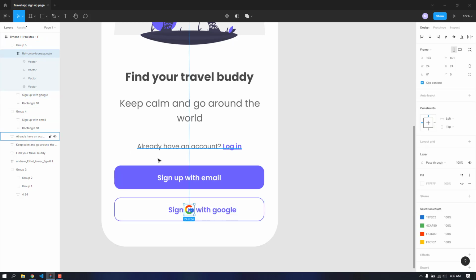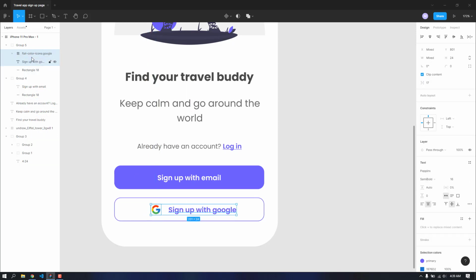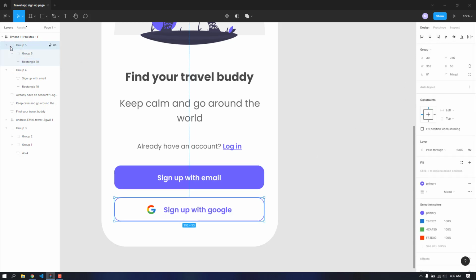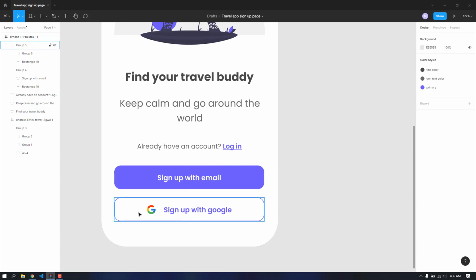Now I have selected this icon. Let's drag and drop it like that. After that we can put this text and the icon inside a group. Then we can position this total thing inside this total group. Okay, we got our two buttons here.